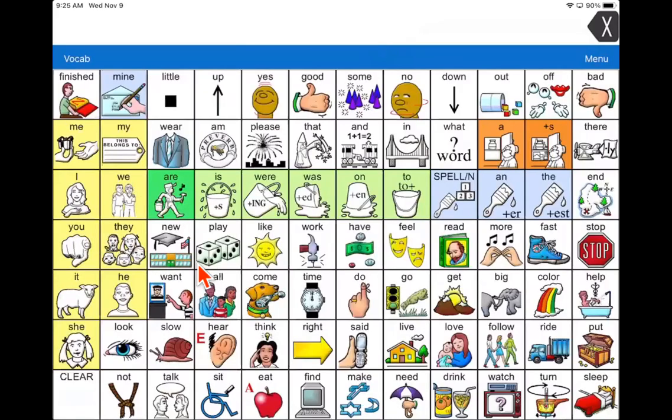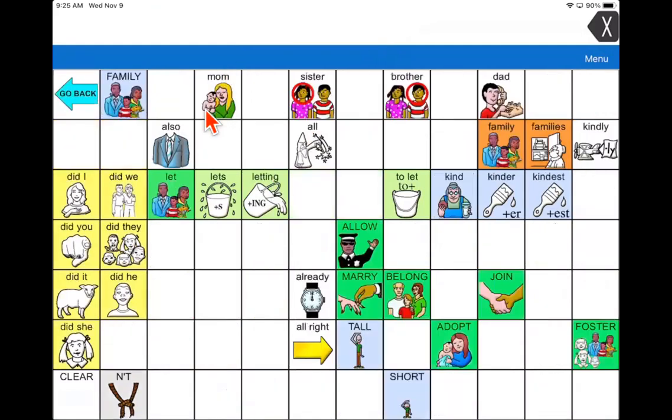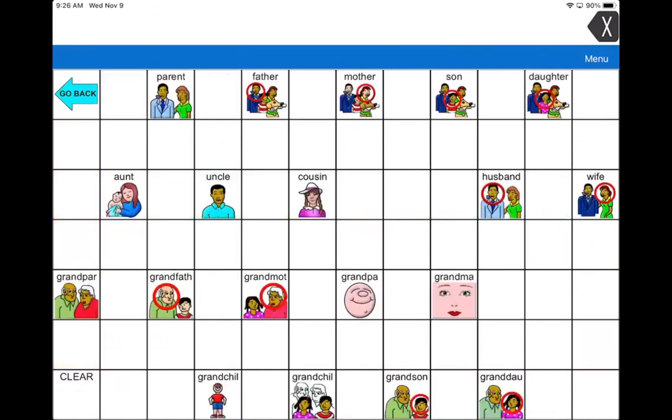So let's say we want to personalize something about a person. We're going to come in here to all, and up here is mom. We've got sister, we've got words about people, okay? Brother, dad, but man, I don't really see grandmother. Is it under family? Let's look. There it is, grandmother. So I don't have to add anything about my grandma because here she is.